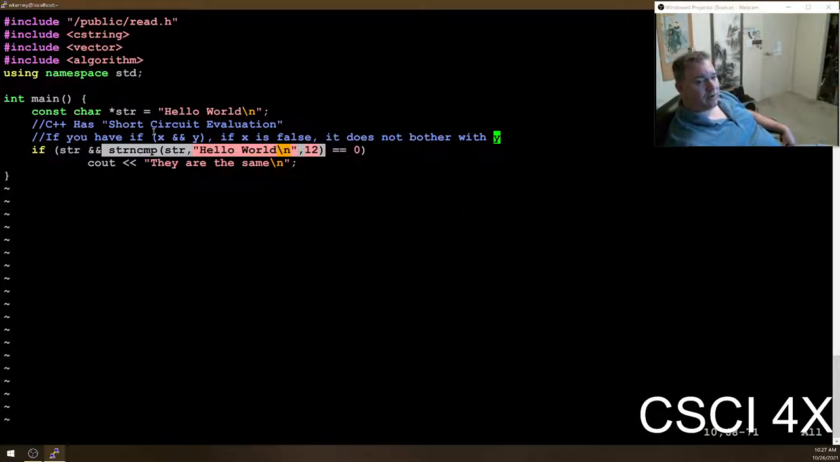And the reason why this works: this code would crash, or maybe not crash, it might play the Macarena, who knows, it's undefined behavior. While this would crash or otherwise do undefined behavior if str was null, this will never be called. It will not even call the function if str is null.